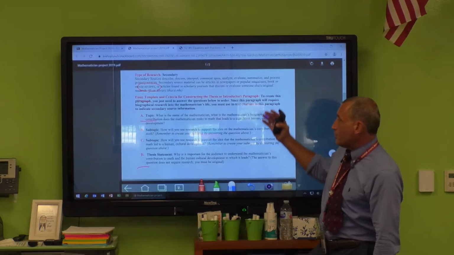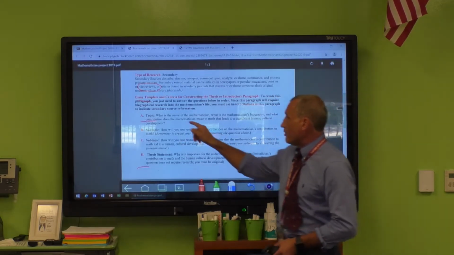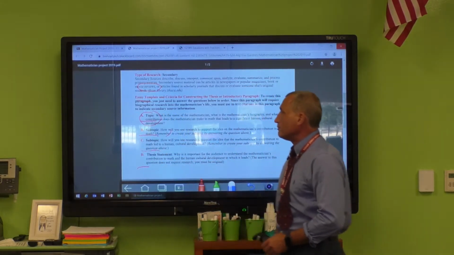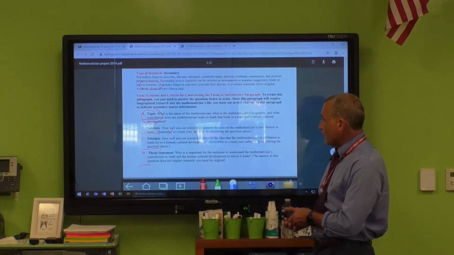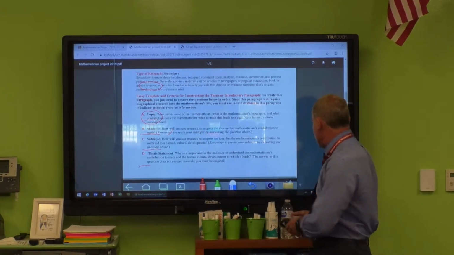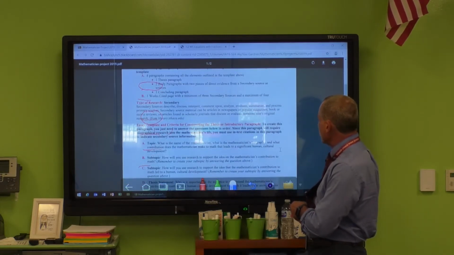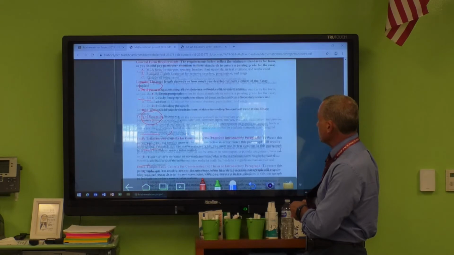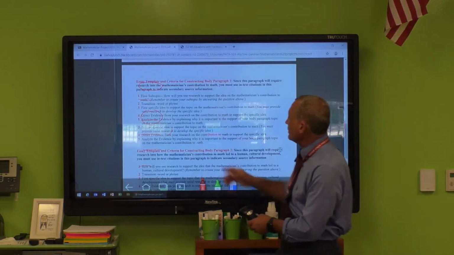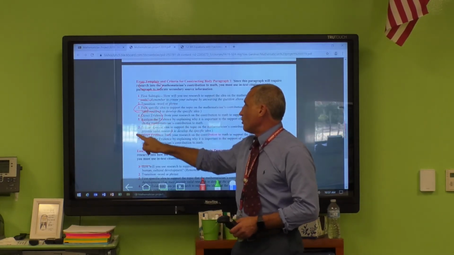So if we go back up to the introduction, you notice that it's structured in the same way. We have a main idea, and we have two visible means of support. If we go down to the body, again, you have your main idea here, and your two visible means of support.